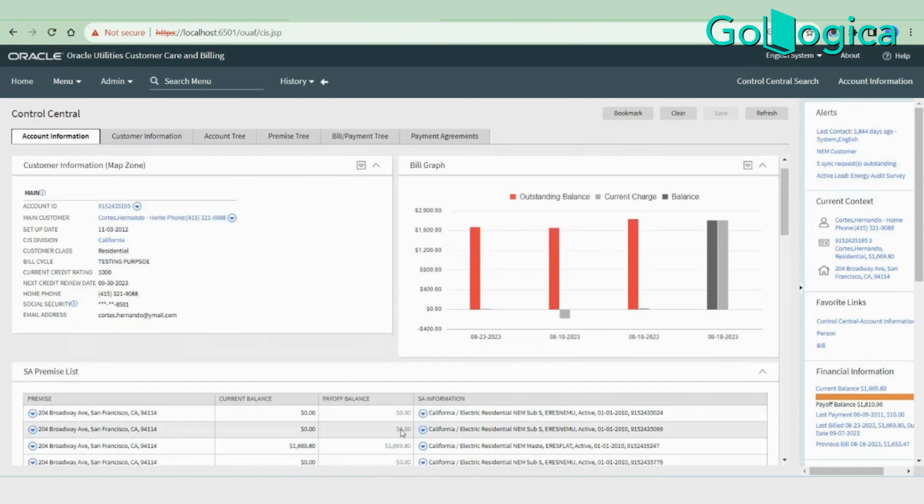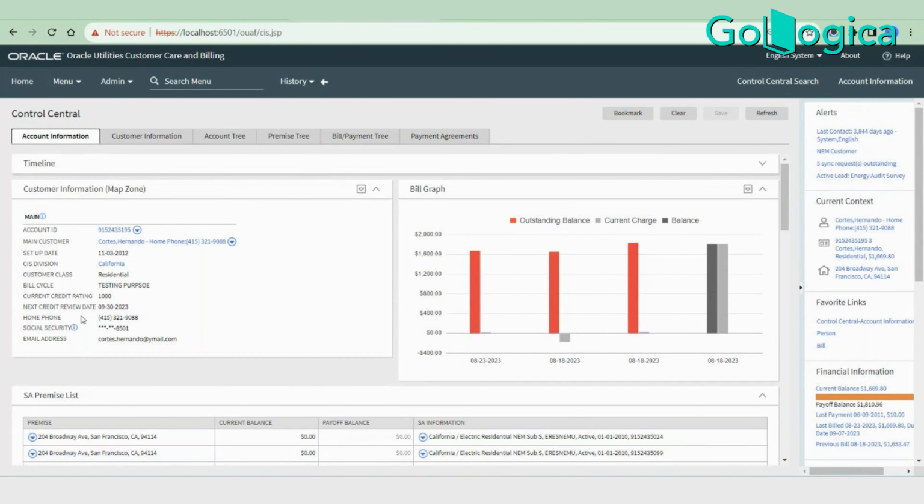So you can see here that customer information is loaded. As I explained, some things will be in expanded form and some in collapsed form. Why? Because if you expand everything in the configuration, loading will take some time. So that's why they recommend that you don't expand all the zones.